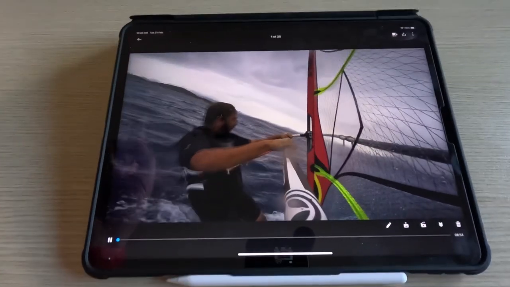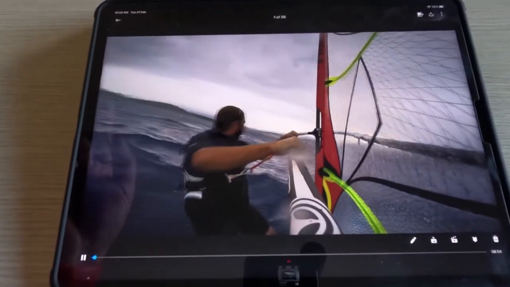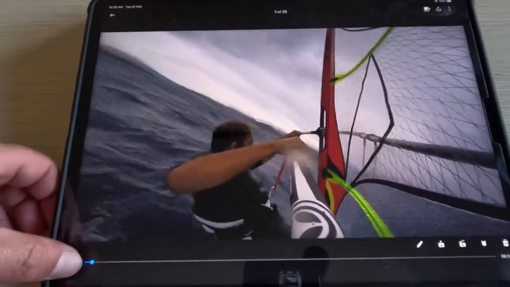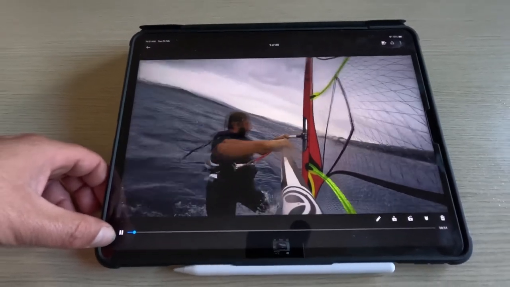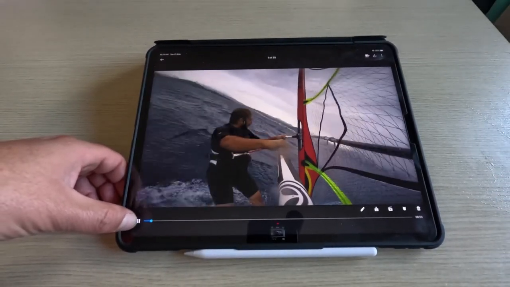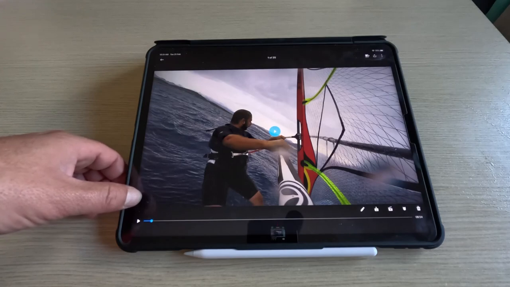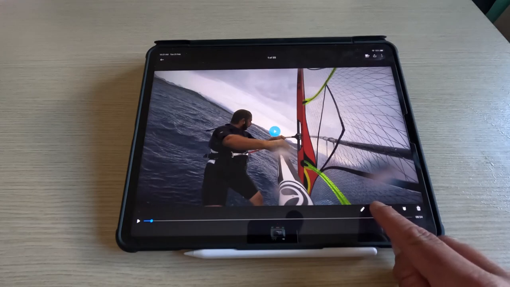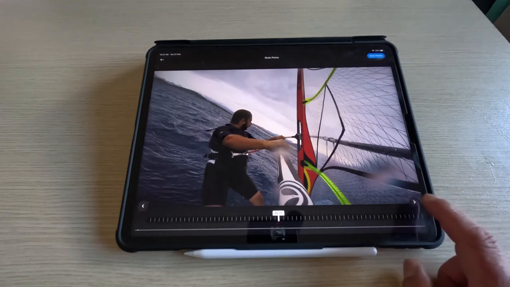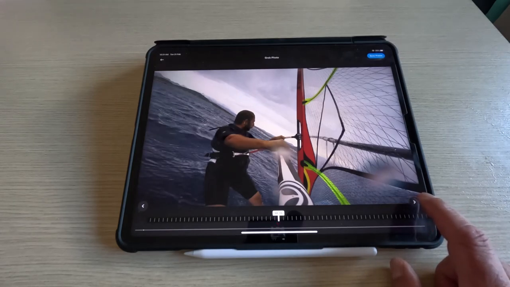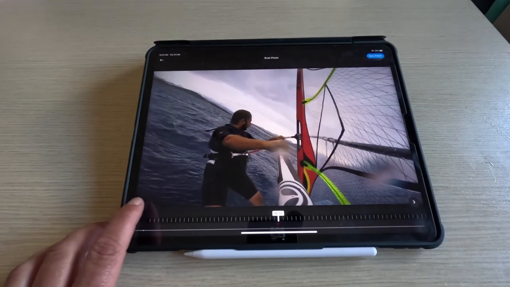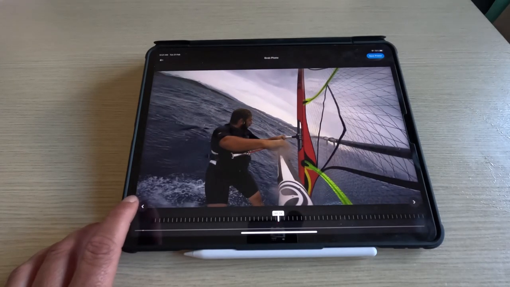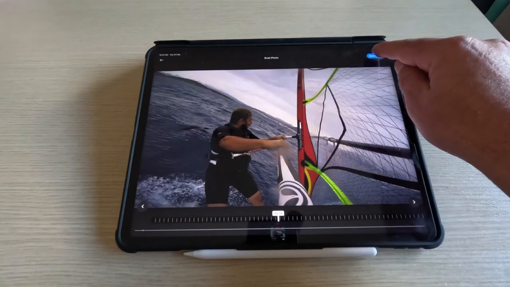I'm going to play the video. And say, for example, I want to stop here and grab a picture from somewhere around here. What you do is you press the button over here and you can move around, as you can see from here, or backwards, to get that shot you want. And save frame.